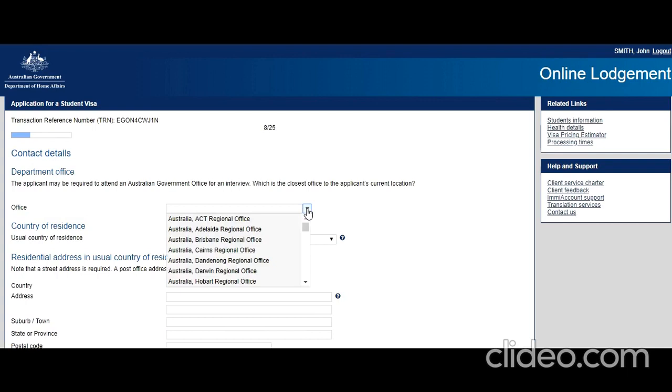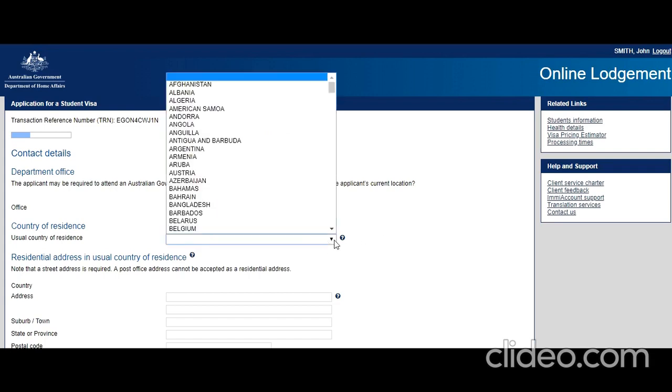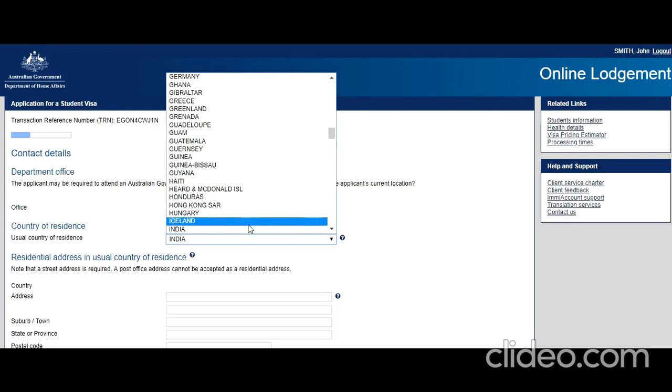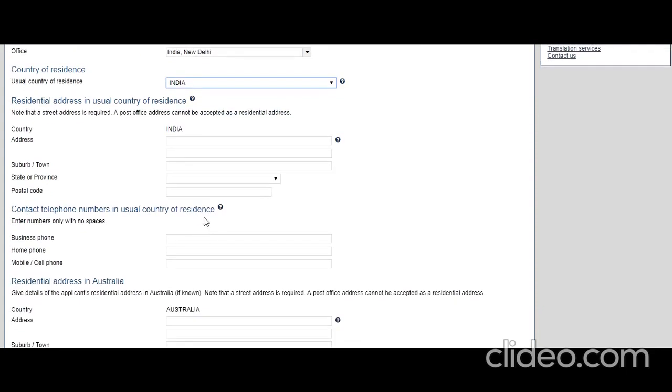Contact details. Selected India, New Delhi. Usual country of residence, let's say India. Address: 1 New Delhi Street, Town, New Delhi, State, Delhi. Postal code, I don't know any postal code for Delhi, but I'll just put one.